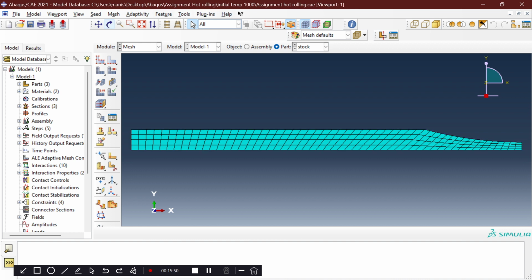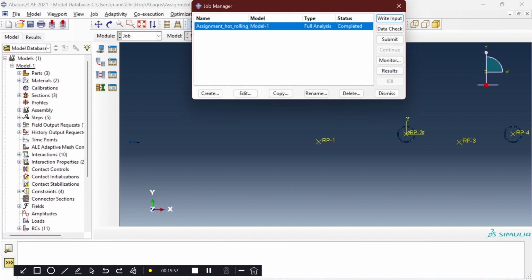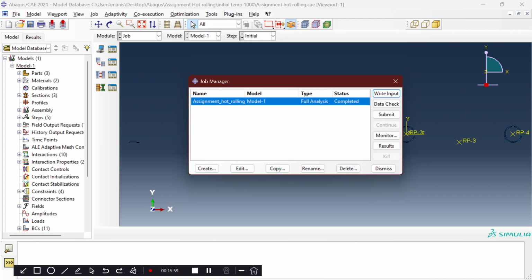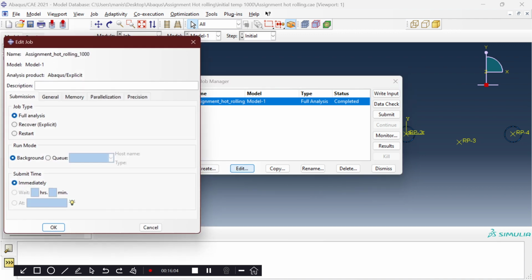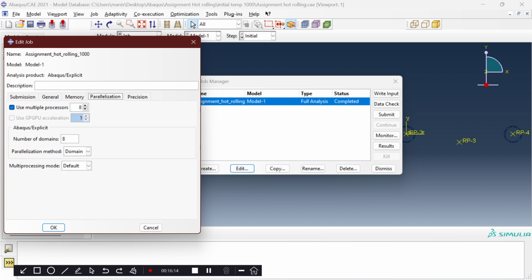Now, after meshing all the parts, we will go for job, and we will create our job. We will name it, and after that we will submit the job. Now if you want it a little bit faster and with some high precision, you can go here and change the precision from single to double, and the analysis packager from single to full. Similarly, if your laptop is having multiple cores, then you can use multiple processors. I directly used 8 cores.